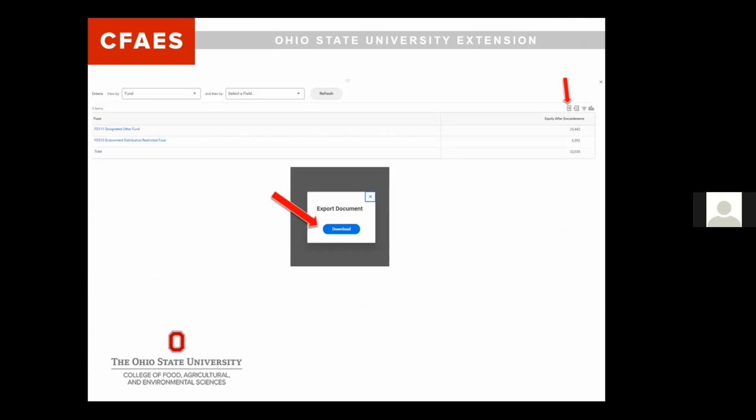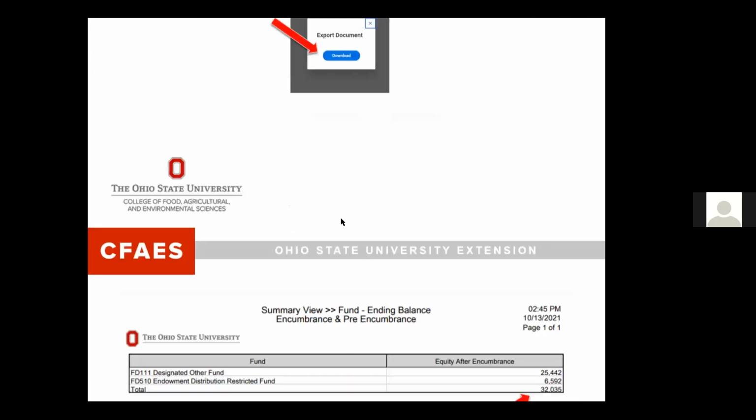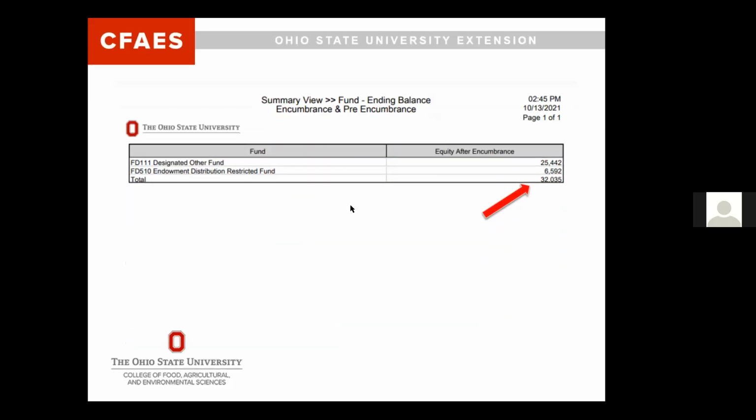So the next step would be, I choose PDF. I don't choose Excel. It's too much in Excel because it spreads it out. But you'll see here. And once you choose PDF, you want to download it. So once you download it, this is the report you will get.